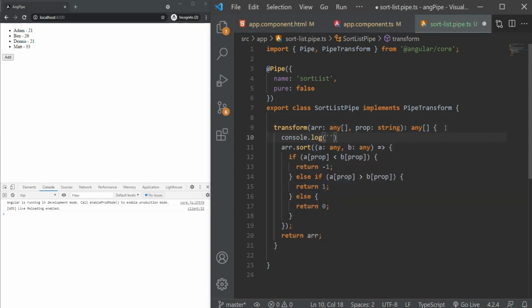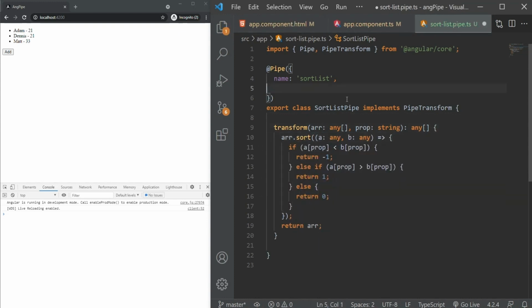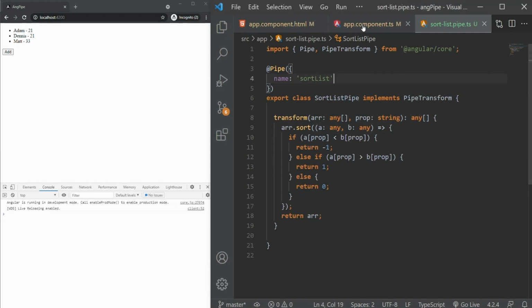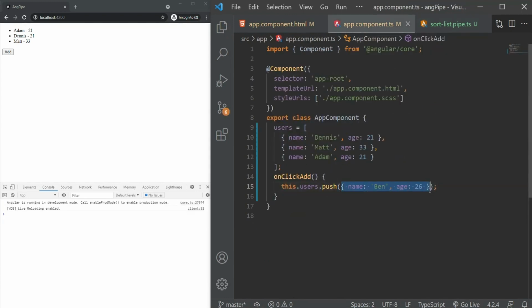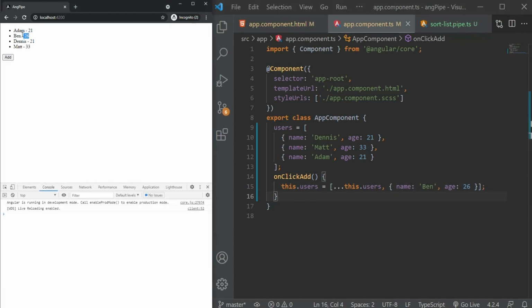Anyway, one way to increase the performance is to set our pipe back to pure form, and instead of pushing to the array, we can just assign a new value to that array like this using the spread operator and the new users object. As you can see, with that, we now have the behavior that we were looking for when using our pipe. That is all for using pipes in Angular. I hope you find this video useful.